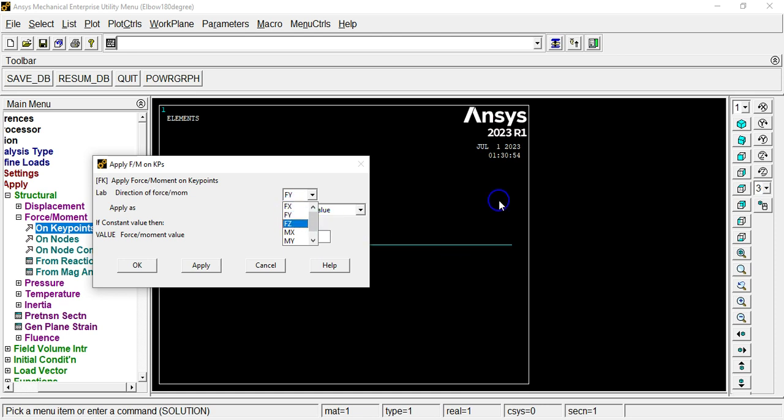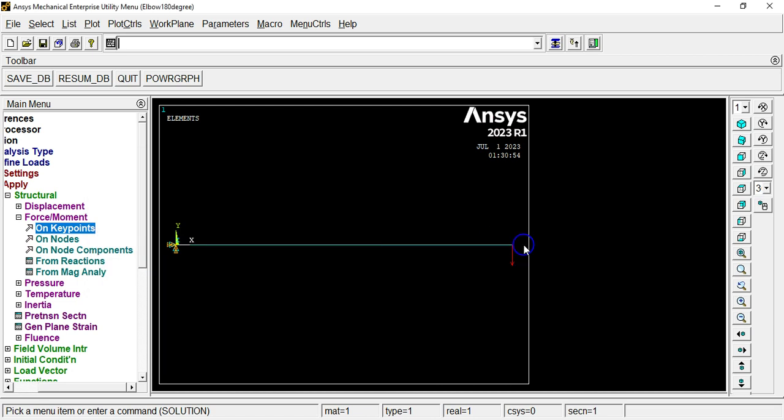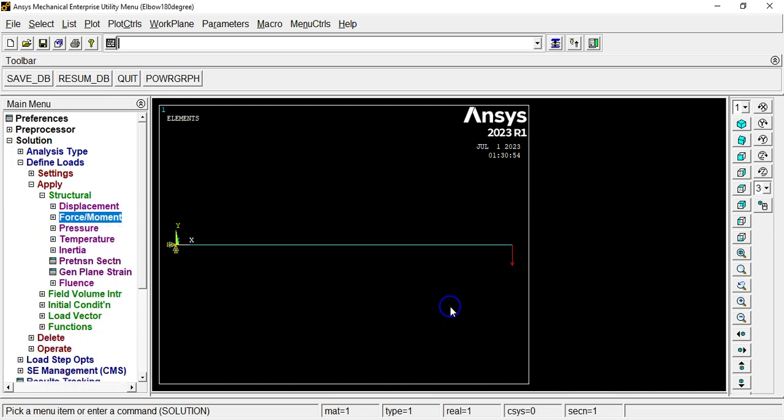Now we have our load on the y-axis, so we choose Fy, and we put -10. Why minus? Because the load is applied downward, so we have to put minus. So we can hit okay. Here the load is represented. So that's it.